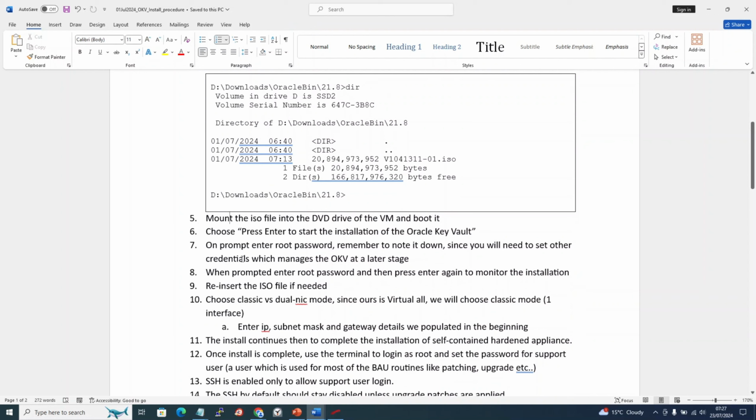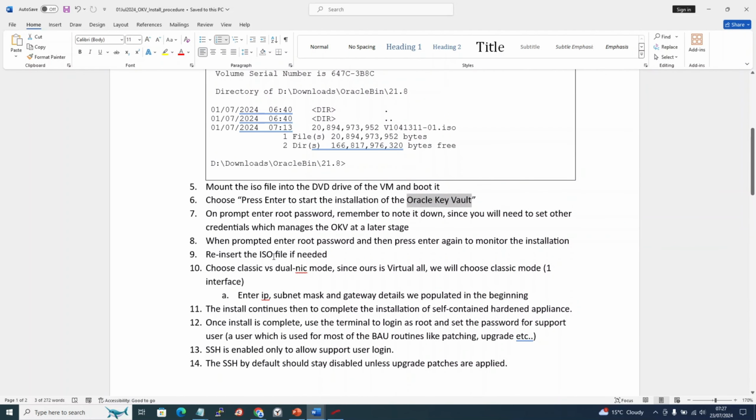We need to mount this ISO image to the VirtualBox. I will show you how to do that. And then once you boot the VM, it will show you a black screen with various options, and one of the options is to press enter to start the installation of Oracle Key Vault. You'll have one more option, to scroll down and press enter to start the installation of Oracle Key Vault in FIPS mode. We will always choose this mode, not FIPS mode. And then on the prompt, after some time, it goes through a set of validation.